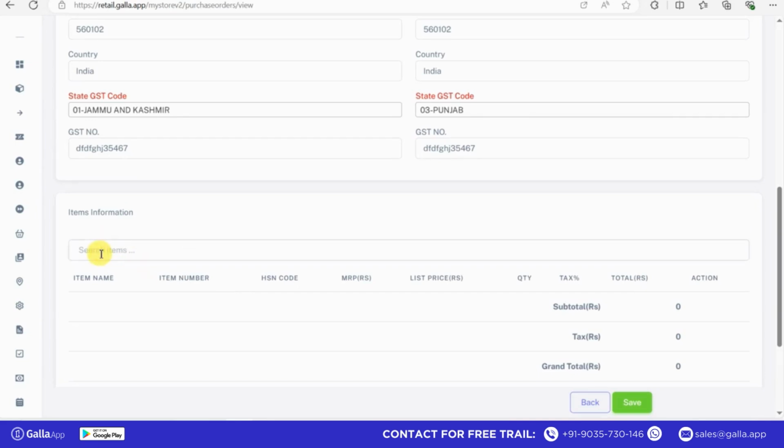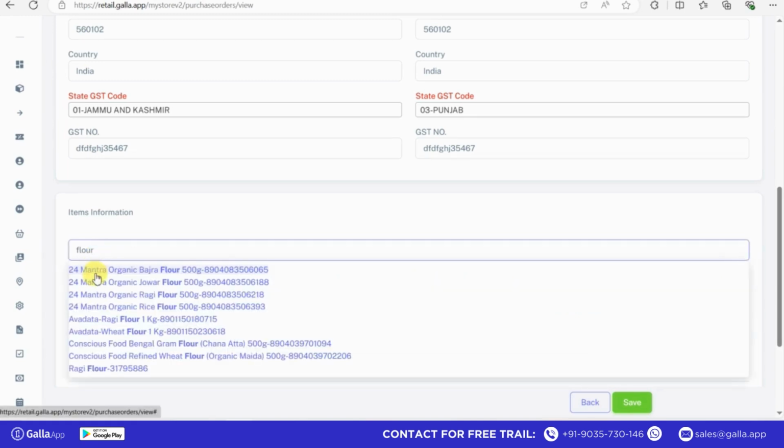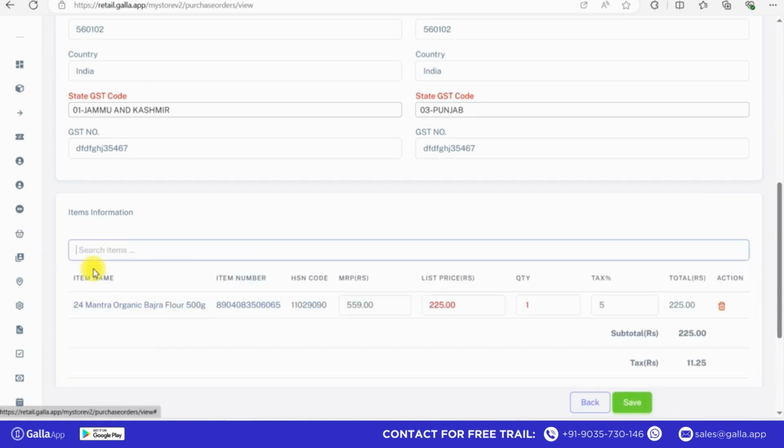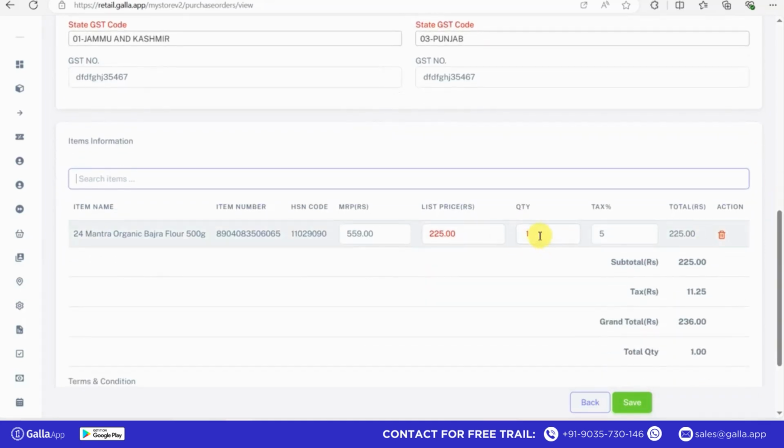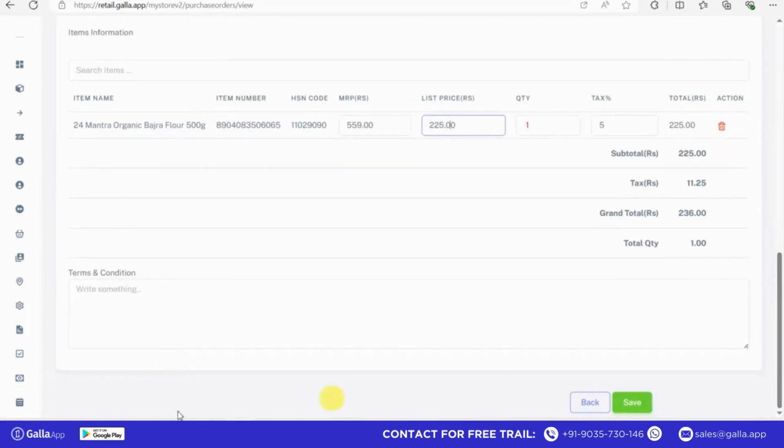So you can just select some items randomly as of now, and you can add as many options as you want here. Let's say we are adding one option here as of now. Okay, so if you want to make any changes in this, let's say in the quantity or maybe tax or something, list price, you can make the change here. If not, you'll keep it as it is.